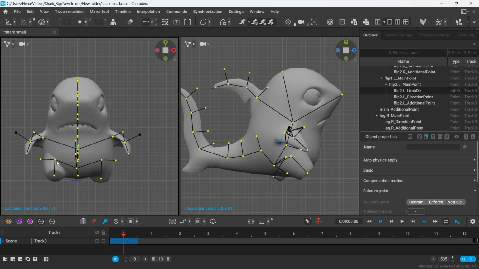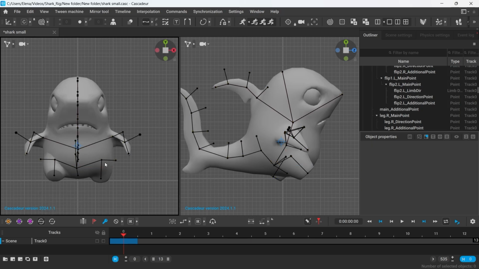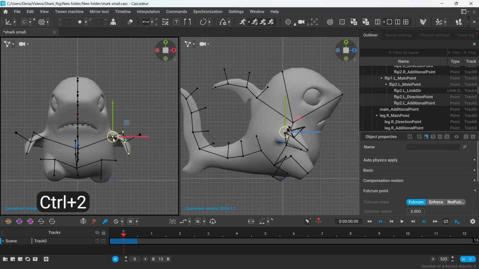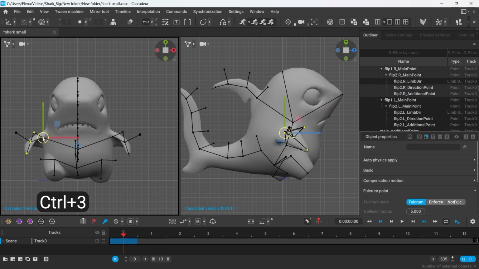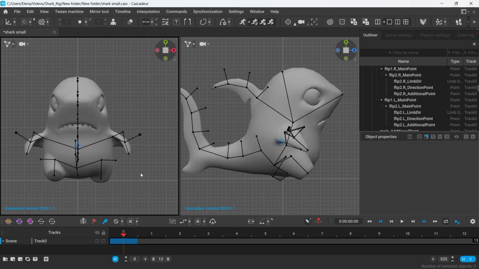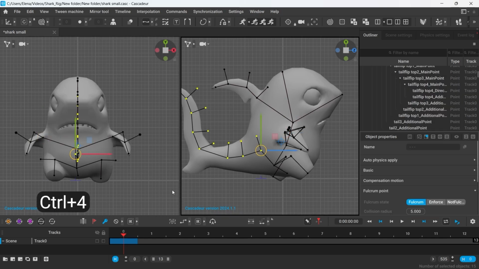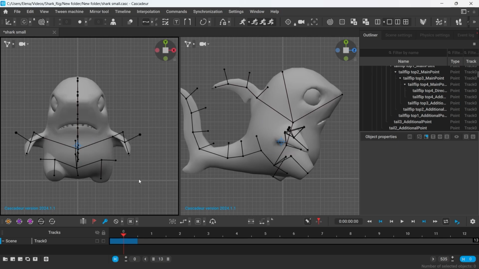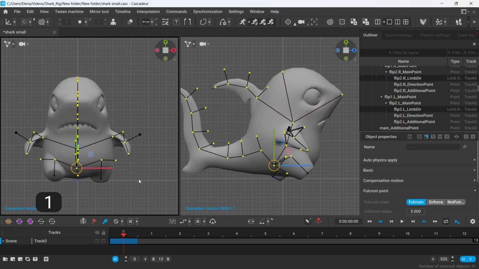I will also immediately select the group of controllers. You can do this by pressing Ctrl plus the number. For the upper body, I'm selecting hotkey Ctrl 1. I'm also creating two hotkeys for arms and legs. Oh, fins and legs. And I'll create the fourth hotkey for the tail. Now selecting a group of controllers is going to be very easy.